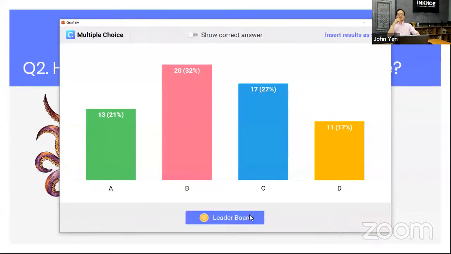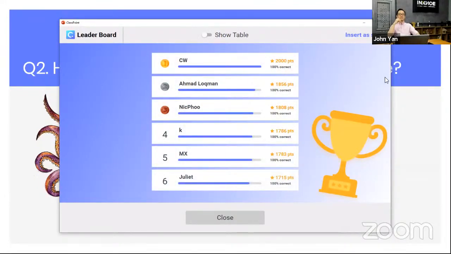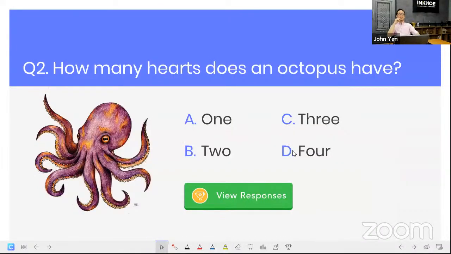Okay, let's close. What is the correct answer for this question? It's C. The octopus has 3 hearts. Good question. Now, the leaderboard, still CW, Ahmed and Nick Fu. Yeah, we have the top 3. Actually, the first is still CW. Let's continue. We still have 3 questions.